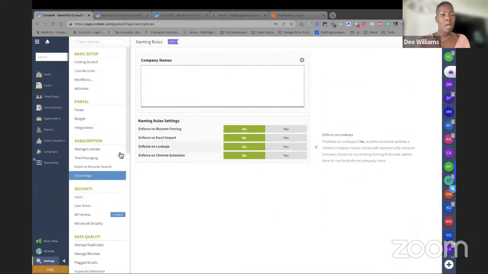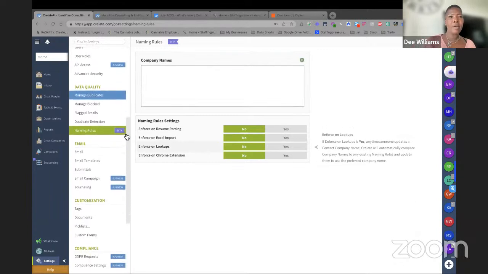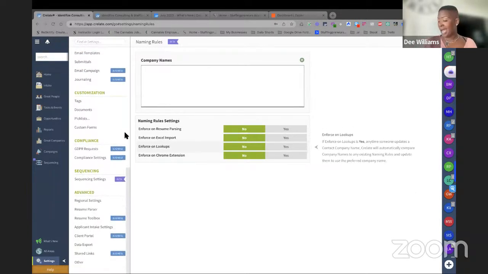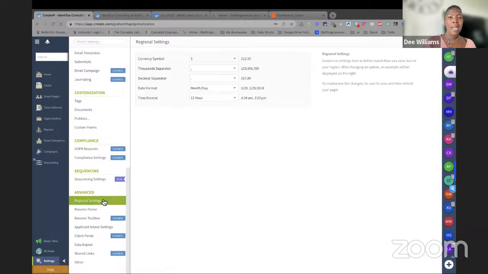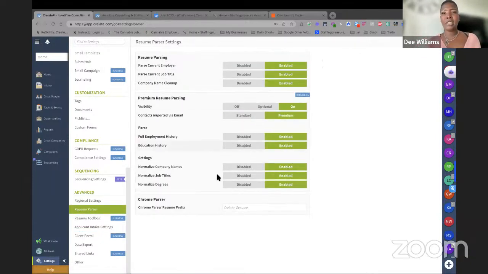Your naming rules. I'll let you work through your naming rules. Now we're getting to the stuff that I feel is important. Before I get to the really super important things, go down to the advanced section for me, if you will, and click on your regional settings. Make sure based on where you are, you have your currency and stuff like that set up, how you want your dates to be in the system, month, day, and whether you're doing 12 hours or 24 hours.